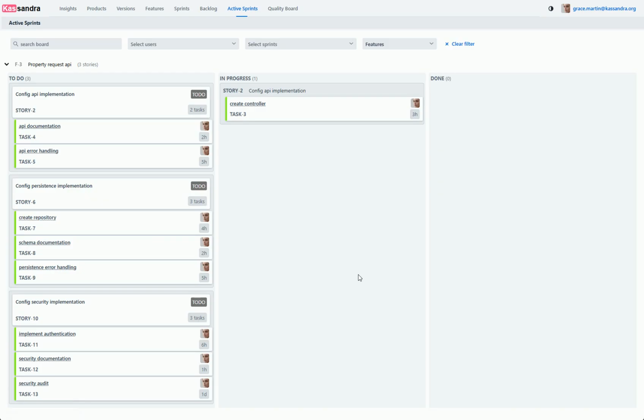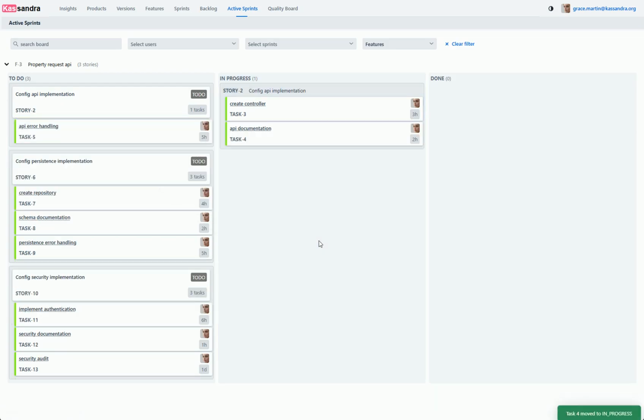Let me show you one more example. I'll move another task to In Progress and log some work on it too. Now I'll click on the API documentation task to log work.